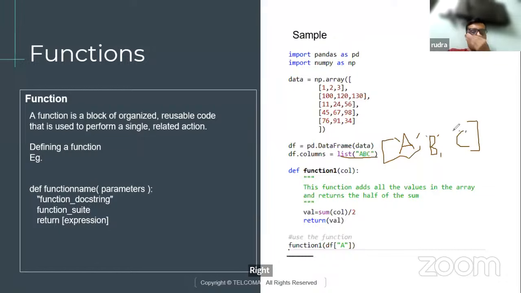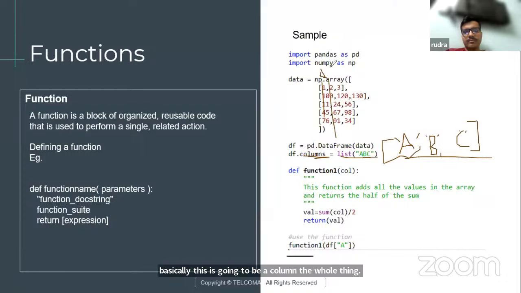It's about this. Basically, this columns is going to store this list, and it will name all of these data frame columns into a list. So this whole thing is going to be a column, this whole thing is going to be the B column, and you get the hang, right? The last column is going to have the C column name.